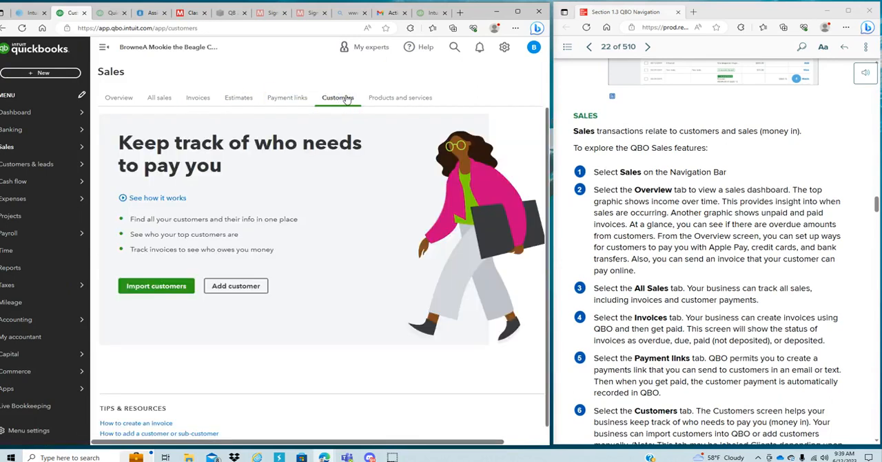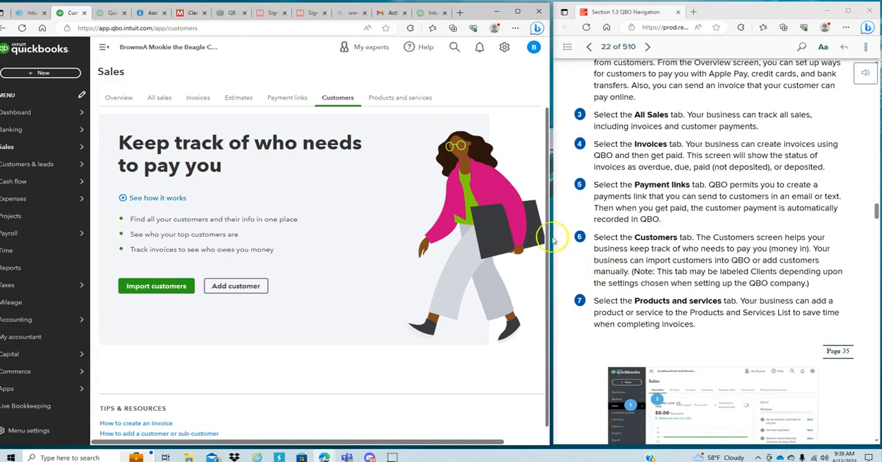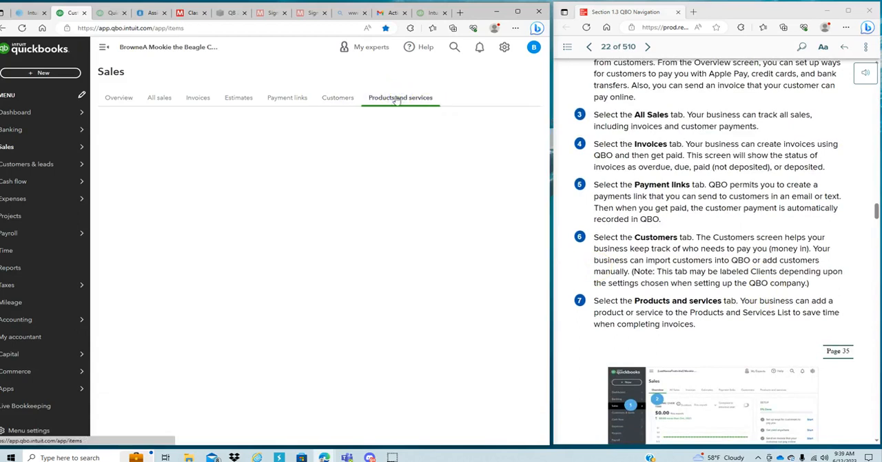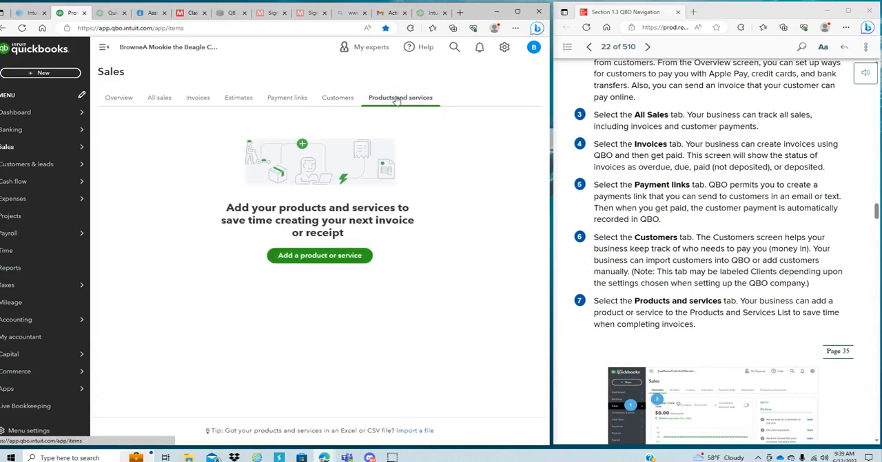Then we have our customers tab. This is where we're going to track all of our customers. This is where we're going to add customers in this particular area here. Okay, and we'll get to that as we continue to go through. Then finally, we have our products and services. And our products and services is going to be where we enter any products that we want to be selling in our business. All right, and so we'll be entering some products once we get to Chapter 4 and 5.